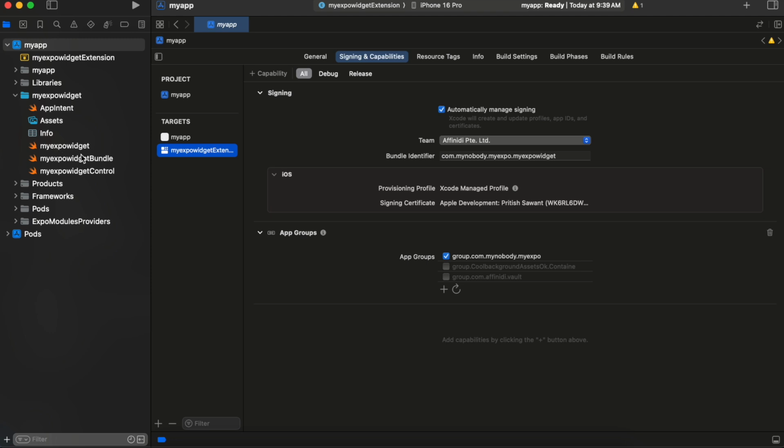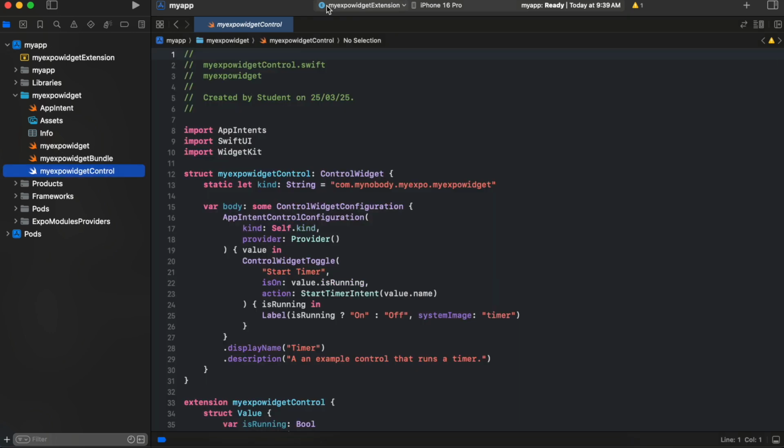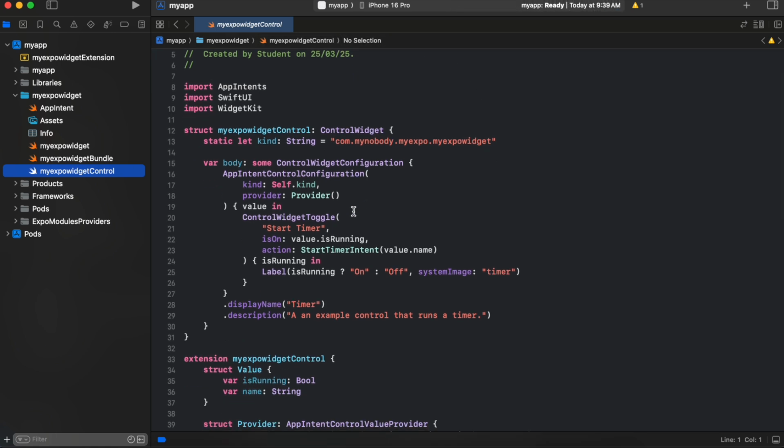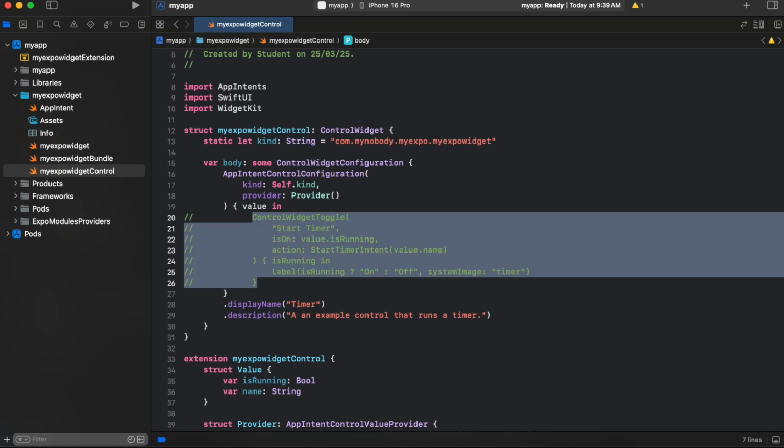but first you will have to go to MyExpoWidgetControl. And here also at the top I'll change back to my app, so that once I run my app, it runs the actual app and not just our widget. Now at least at the time of me recording this video, there are only two types of parent SwiftUI views which are supported inside a Control Center widget. One is this ControlWidgetToggle, which is not really useful in our case. Second one is ControlWidgetButton, so that's what we will be using. So for now you can just comment this code out.